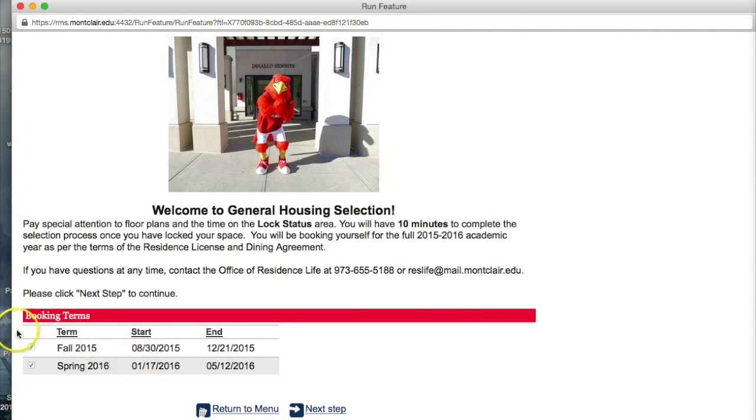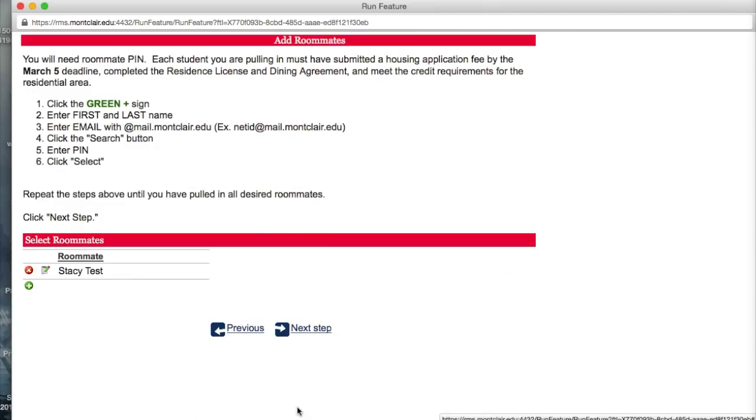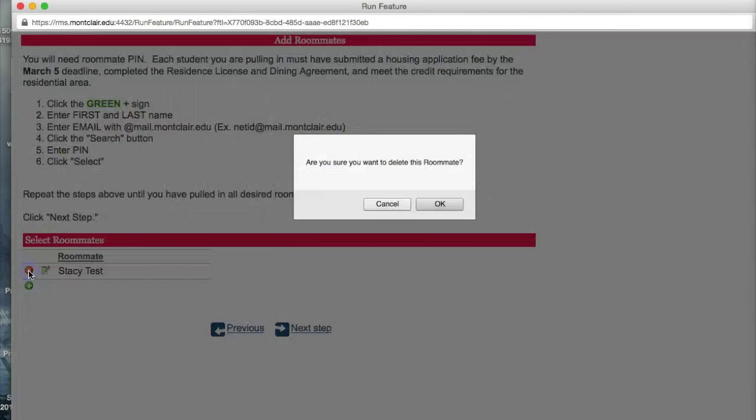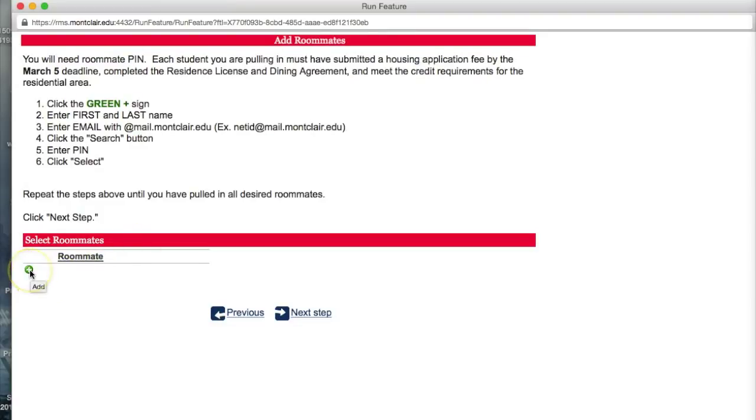And you'll see that both terms here are populated. This is a reminder that when you book your space, it is not only for fall, but for spring as well. Okay, at this point you'll have the ability to add your roommates. You'll see the instructions up here, right above it. Oh, I already have one here. Okay, so I'll click the green button.